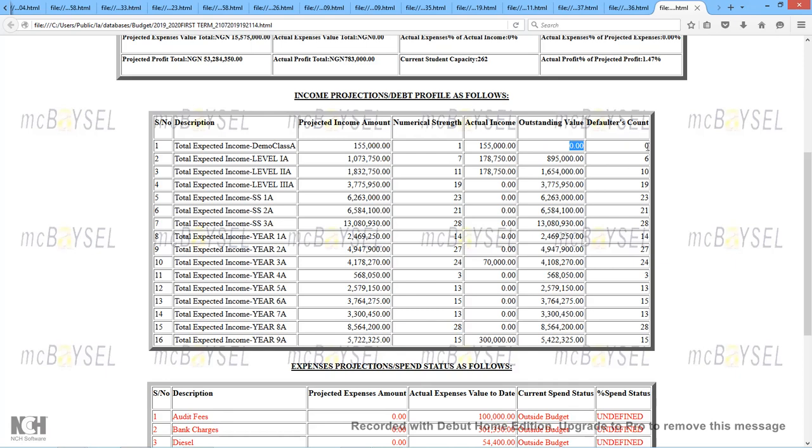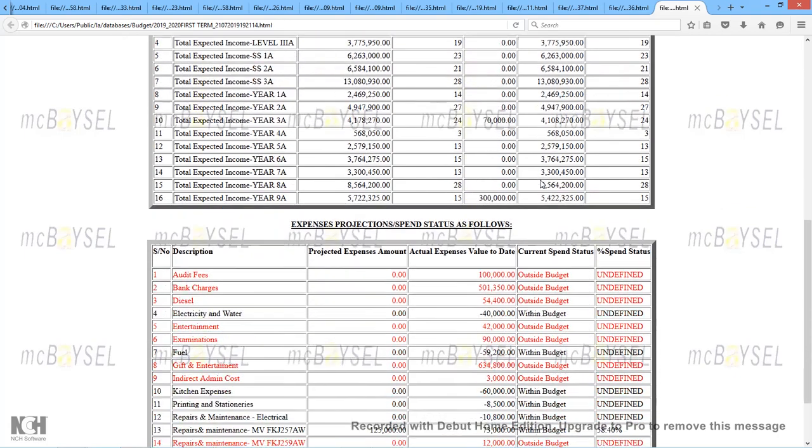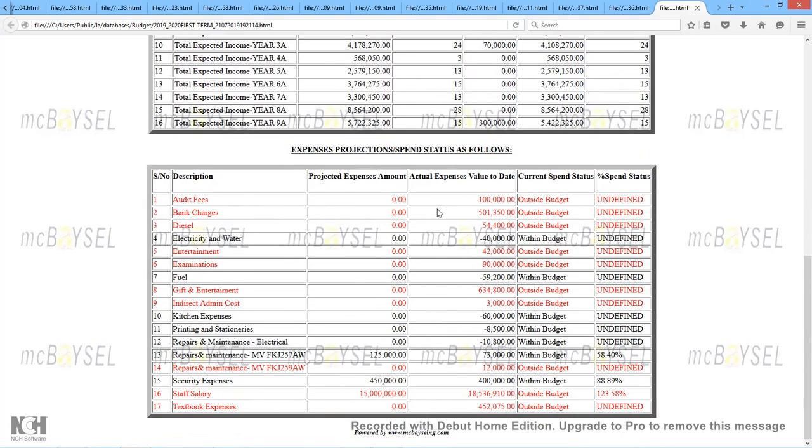How many people are still owing? 0. No student is owing in there. So we can move down and check some other things there. We can see security expenses, it's now 450,000, and then we have spent 400,000. So we are still within the budget.